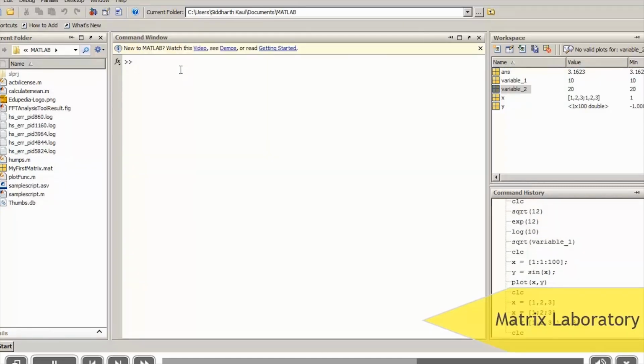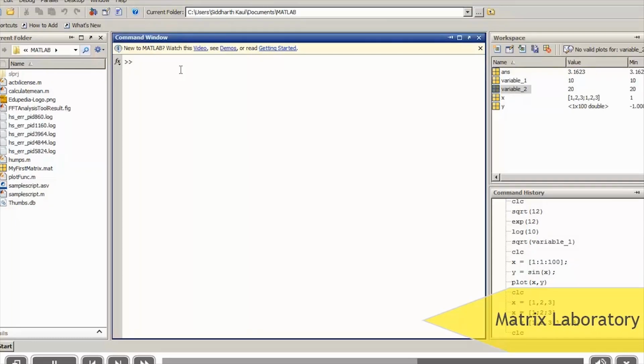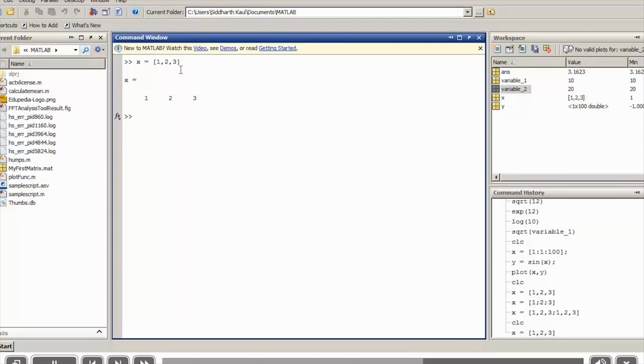Arrays in MATLAB. MATLAB is basically called a matrix laboratory, so everything and anything in MATLAB is a matrix. Matrix and arrays are used interchangeably, but there are differences between them. So what I'm typing here now, 2, 3, what is this basically? What is a vector?